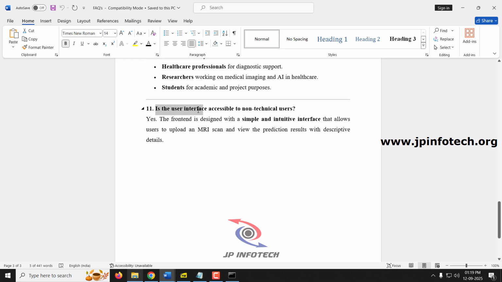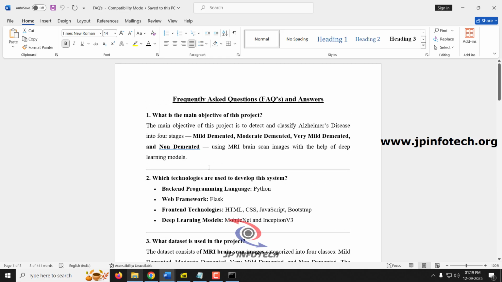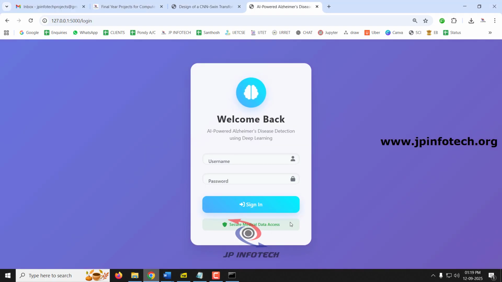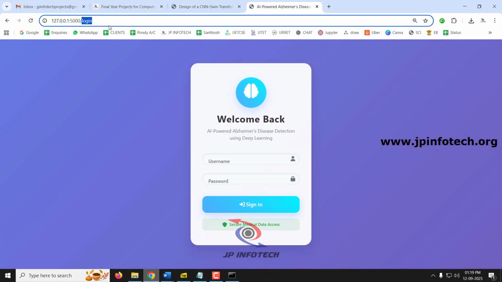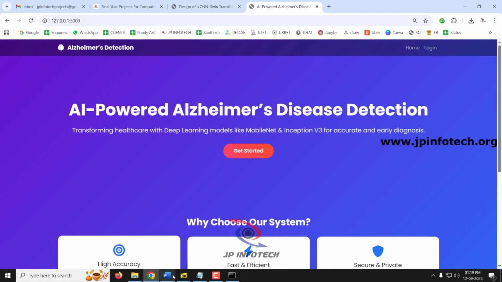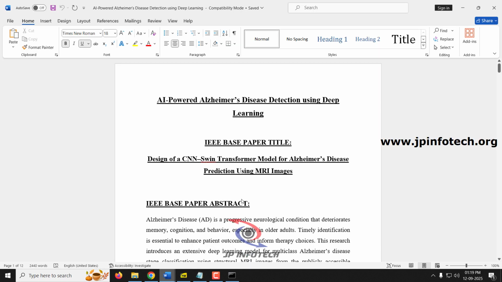Final question, is the user interface accessible to non-technical users? Yes, the frontend is designed with a very simple and intuitive interface, which allows the user to upload MRI scan images, see the predicted result, and also export the results in PDF format for future reference. So these are the frequently asked questions for this project, and this is all about the project of AI-powered Alzheimer's disease detection using deep learning.